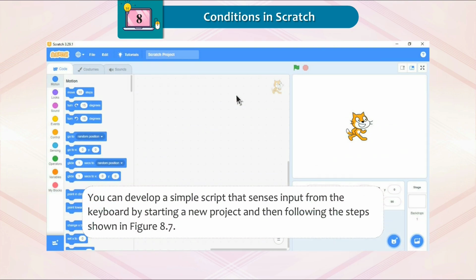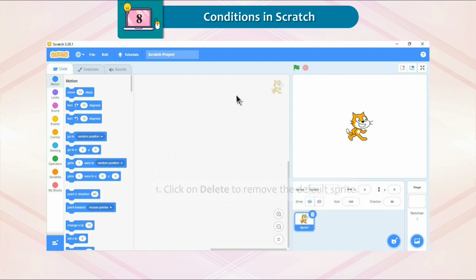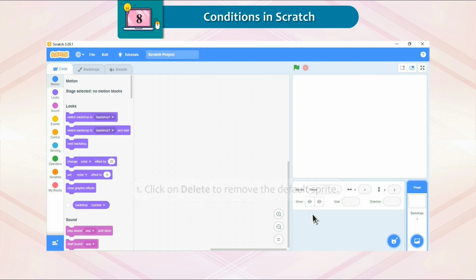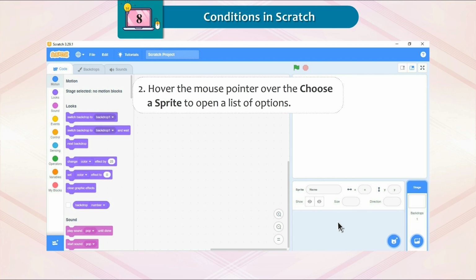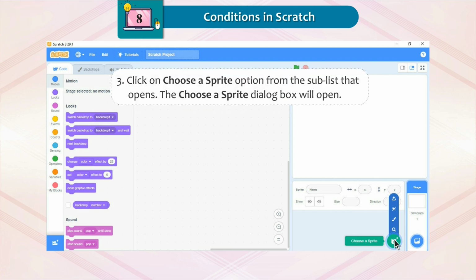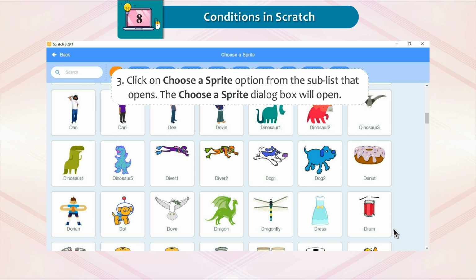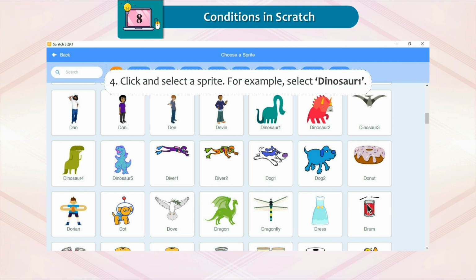Using sensing blocks. You can develop a simple script that senses input from the keyboard by starting a new project and then following the steps shown in figure 8.7. Step 1. Click on Delete to remove the default sprite. Step 2. Hover the mouse pointer over the Choose a Sprite to open a list of options. Step 3. Click on Choose a Sprite option from the sub-list that opens. The Choose a Sprite dialog box will open. Step 4. Click and select a sprite.